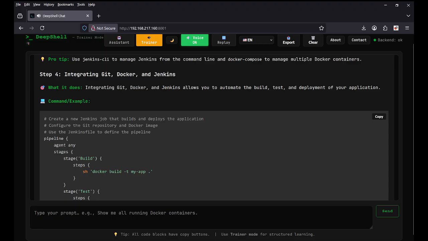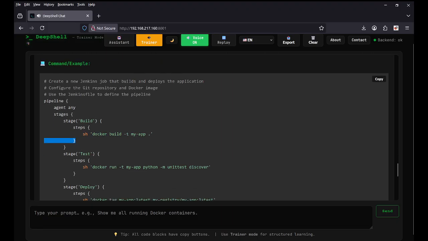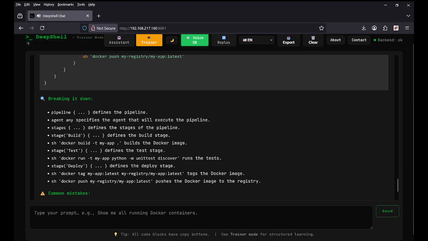Command/example. Breaking it down. pipeline defines the pipeline. agent any specifies the agent that will execute the pipeline. stages defines the stages of the pipeline. stage('Build') defines the build stage.